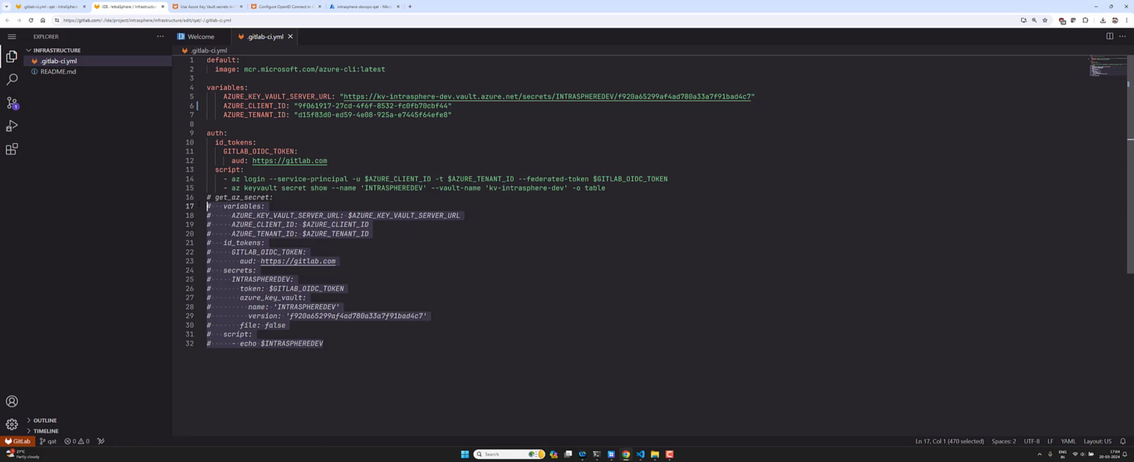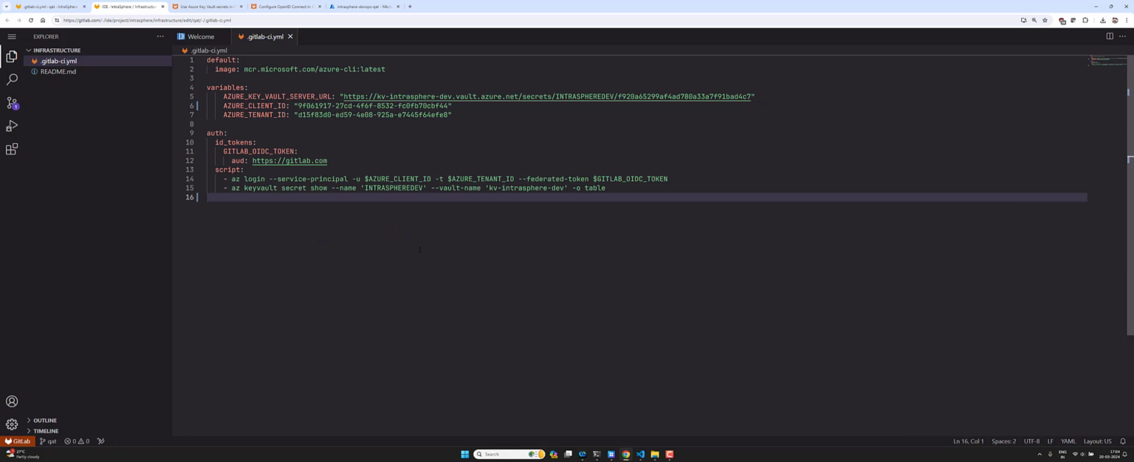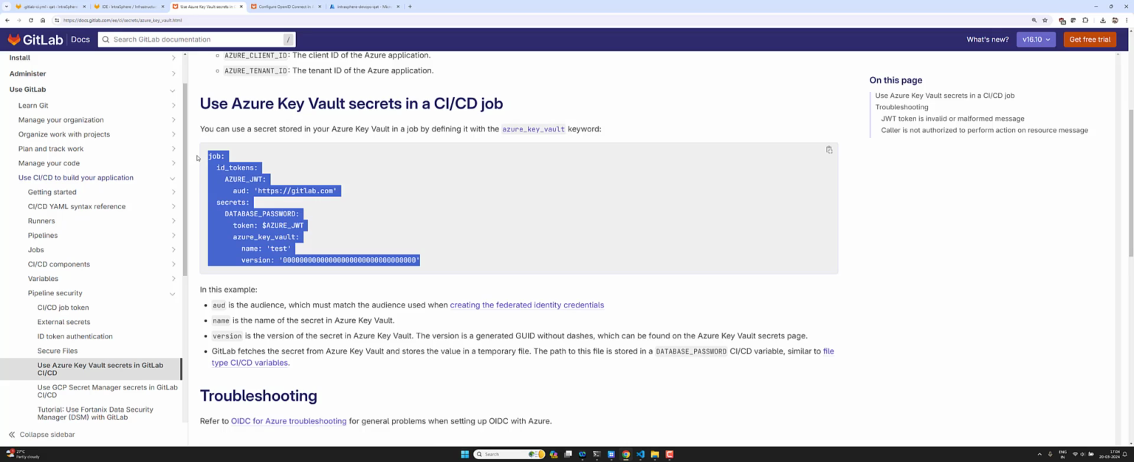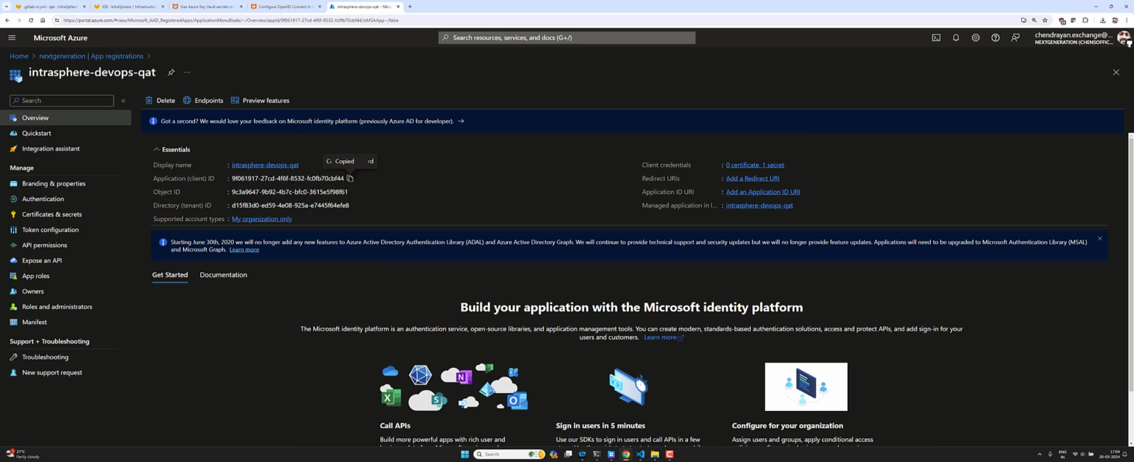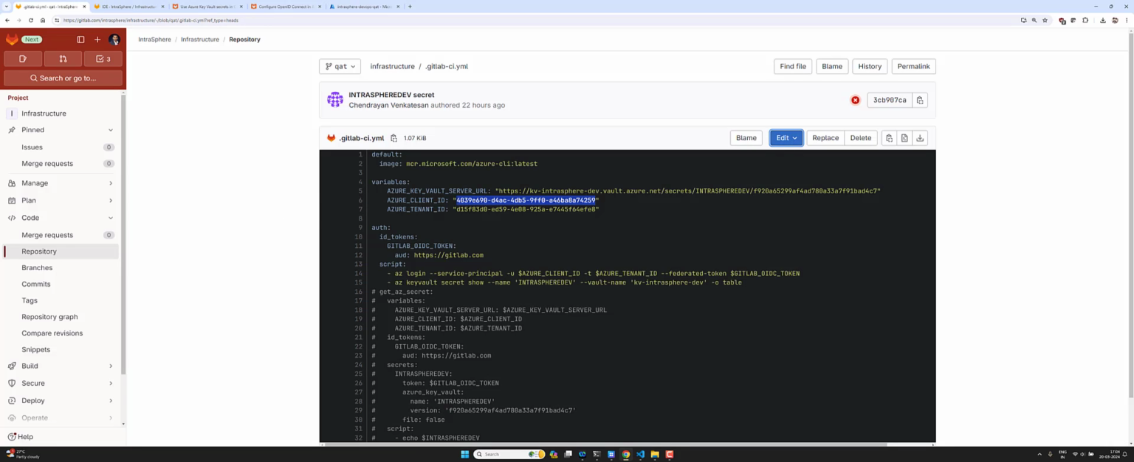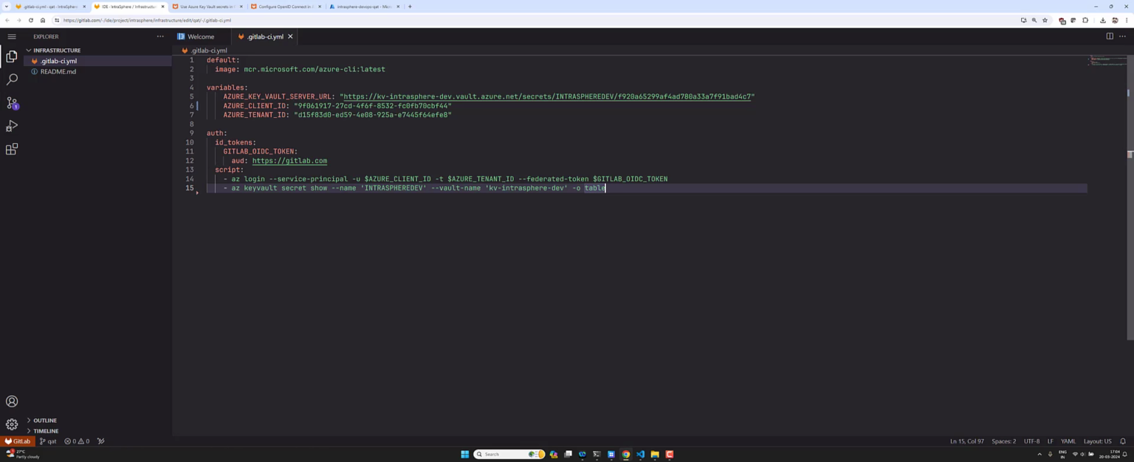Now I just remove all this part which is of no use, and I'm going to retrieve the key vault secret rather than using a native way like how this documentation shows, because this works only on premium and ultimate tier. I'm using a free tier. So for that, I need to make sure I use a CLI command and retrieve it. What exactly this does is, in the variables I am passing the key vault server URL, client ID and tenant ID. There's no client secret or certificates.